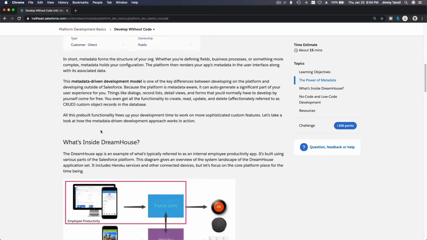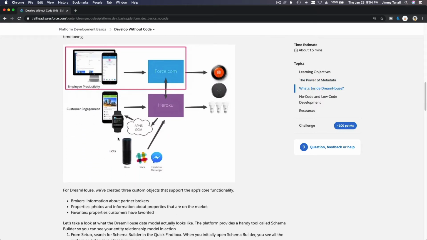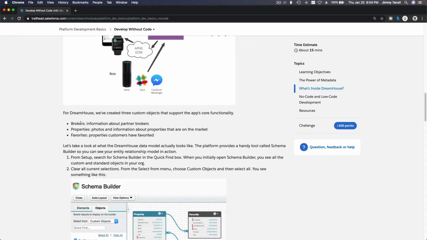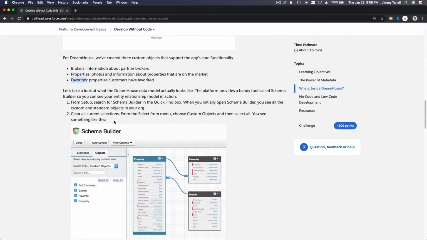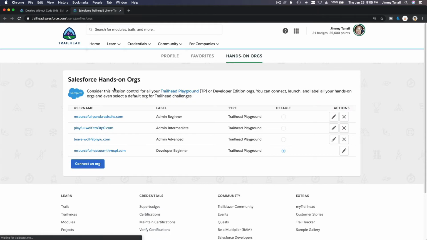So what's inside the Dreamhouse app? Well, it has a bunch of things put together, out of the box Salesforce things and additional things. As you can see here, we have three objects on the Dreamhouse app. We have the brokers object, the properties, and the favorites, and then we can see how the whole thing is put together. Let's launch our hands-on org so we can take a look together, and launch our developer beginner.